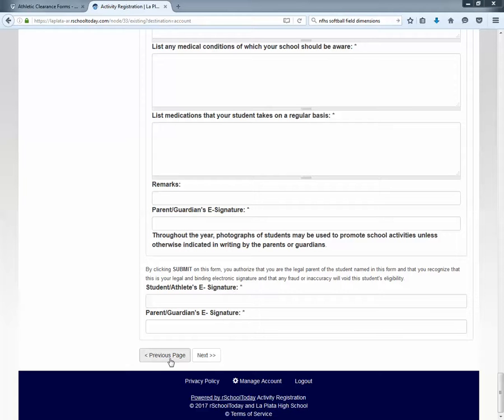Finally, once all that information is filled in, you can go ahead and click Next. It will automatically submit it to the athletic director. Once the athletic director verifies grades, attendance, and failures, they will send back either a confirmation email or an email that says you are incomplete, and it will have what you are missing, whether it be an impact test or if you're ineligible, whatever the case may be.